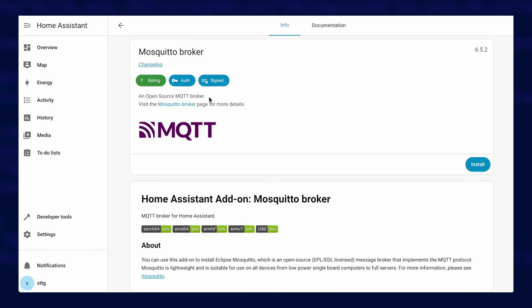Now Mosquitto, as it says here, is an MQTT broker. It's basically a little server that will sit on Home Assistant and listen for messages from your in-home display. So this is crucial to link your display to Home Assistant. Let's click on Install, and this will take a couple of minutes. So I'm going to cut through the boring parts where we're waiting for it to install.